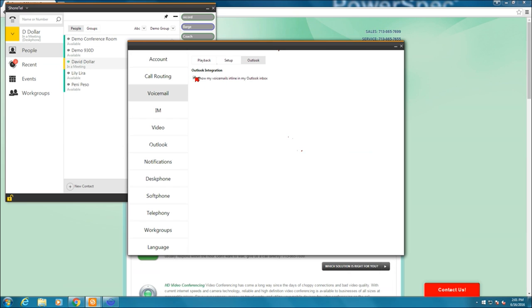I always disable this because I like to turn on voicemail to email. Voicemail to email actually emails you a WAV file. I prefer that myself. But this is where you can actually enable a widget that opens in your Outlook.